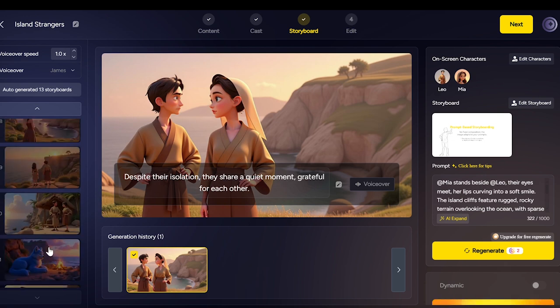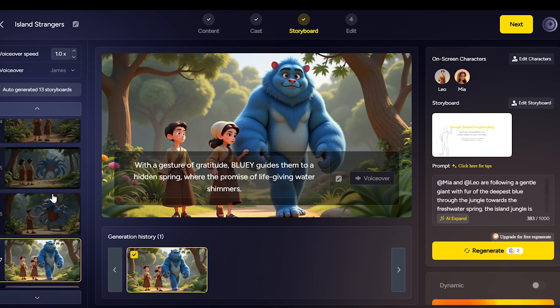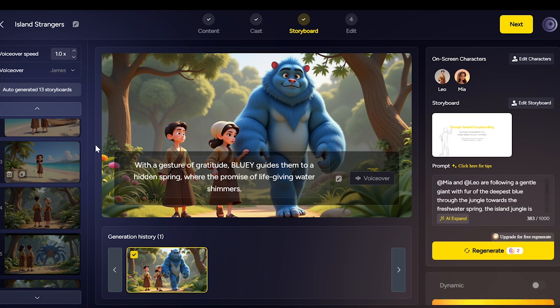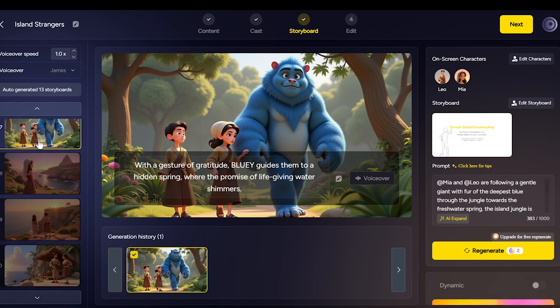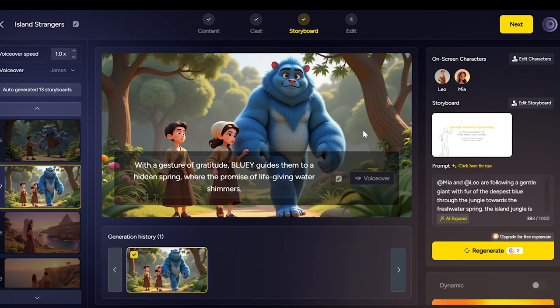For now that we have edited all of the scenes and the voiceover, we could regenerate it. And once you download that video, it'll have all of these new images.